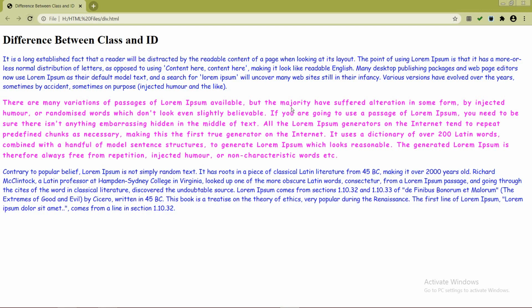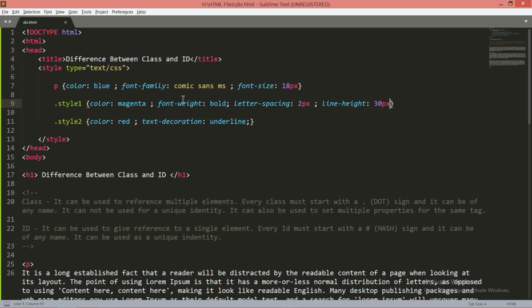You can see letter spacing means the space between alphabets. This is the line height, the space between 2 lines, and the color, and you can say your font. Every property will be changed. Now you can see the size will remain common, because these properties will remain common to every paragraph. Only those properties will be set as different which I have mentioned over here. It means color will be different, and font weight will be bold.